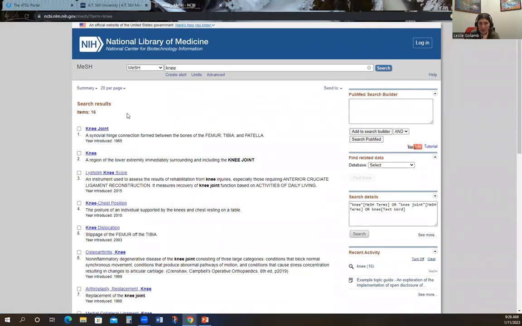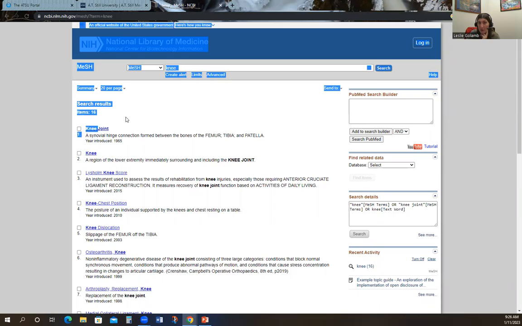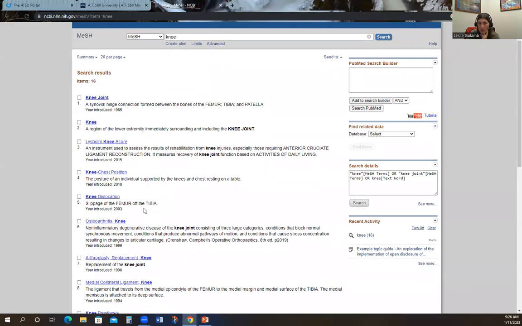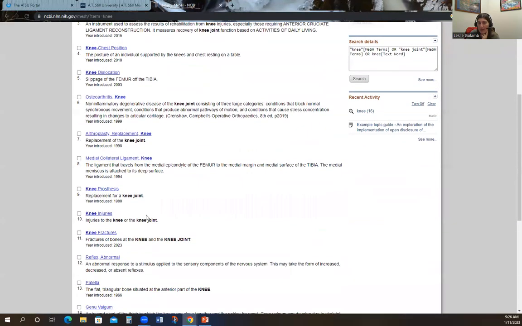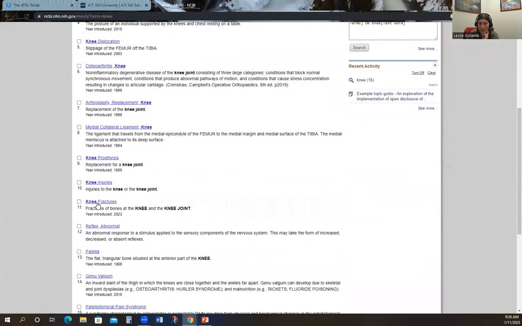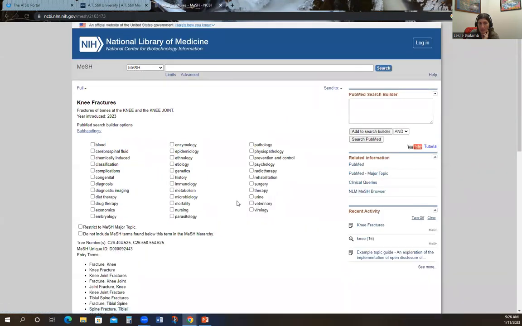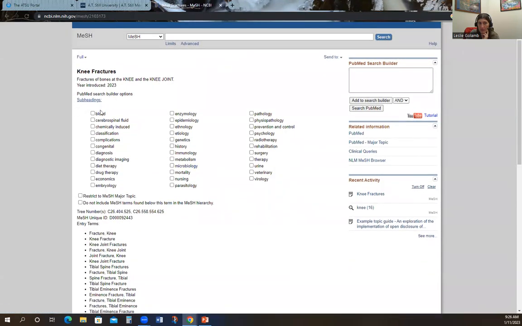When you type in knee, multiple different headings come up. You can go through this and see which headings are working for you and which ones are not. I'm going to look at knee fractures here. Right here where it says subheadings, these are all the additional subheadings for knee fractures.